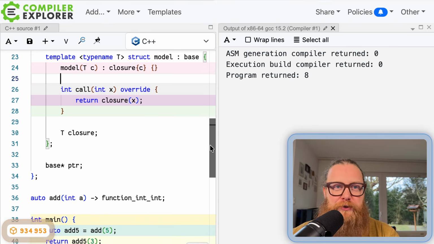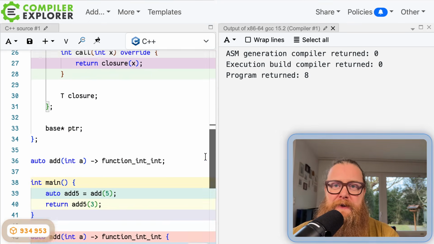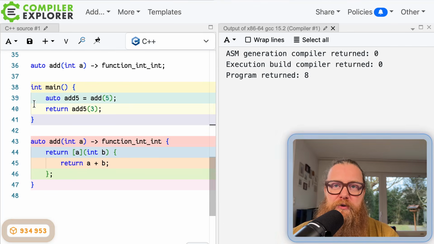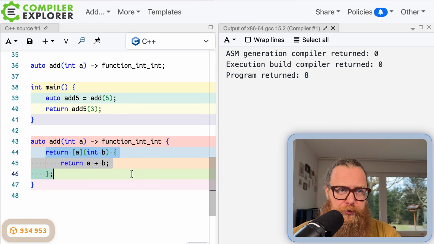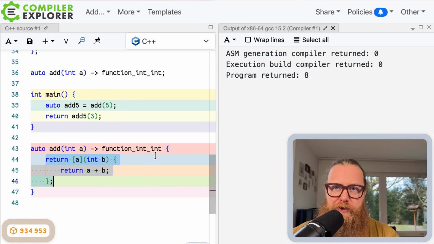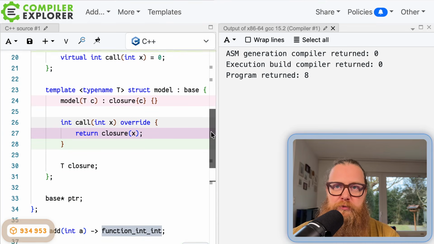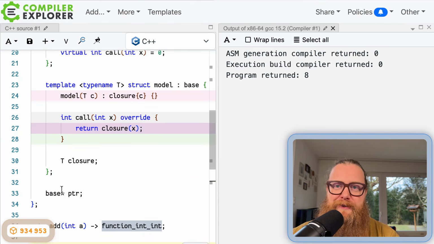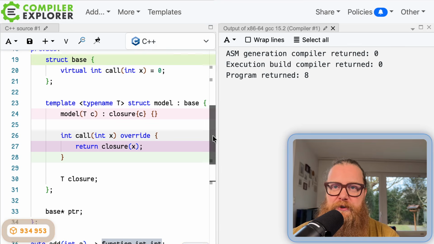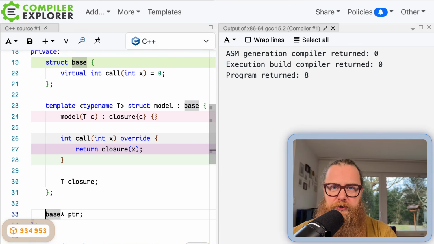Now we have introduced an abstraction that did not require any changes to neither the client code nor to the code that produces this function int. It still has problems, right? There's a memory leak. We are never deleting the pointer here. We can fix that by using a unique pointer, for example.